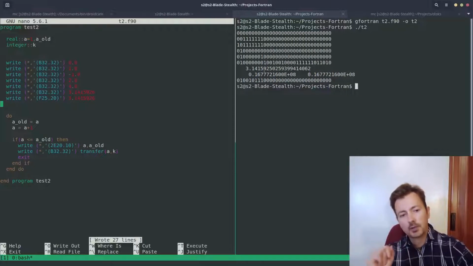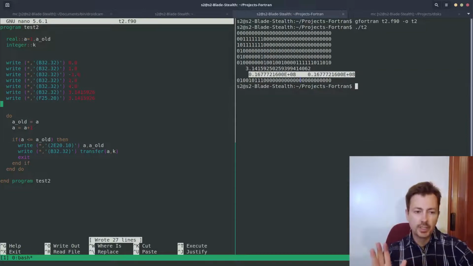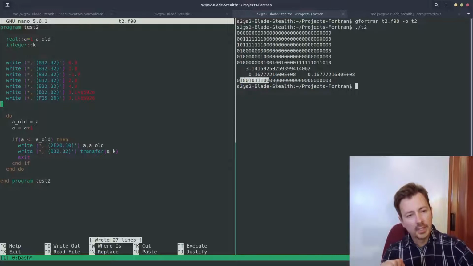Now, as for the loop, again, we started with 1 and we kept incrementing until something happened. And here's what happened. The results that we get, the old A and the new A, are now identical. It's this very strange value. If you think about it, it's on the order of 10 million. And this is its binary representation. Apparently, if you take this value and try to add 1 to it, it just doesn't happen. How curious is that? How interesting is that?